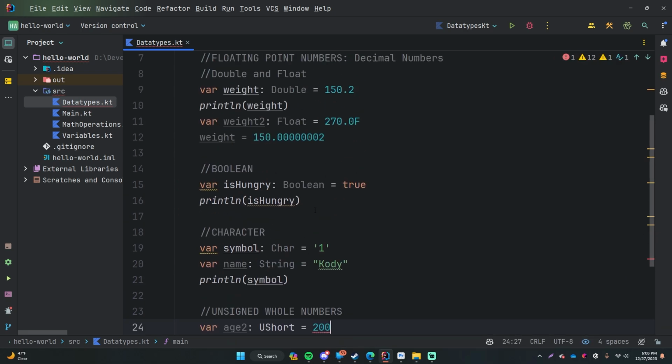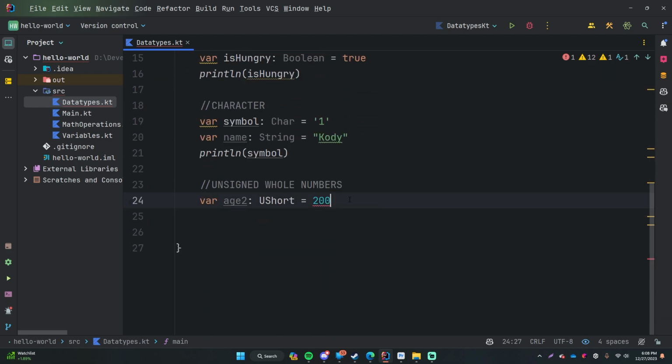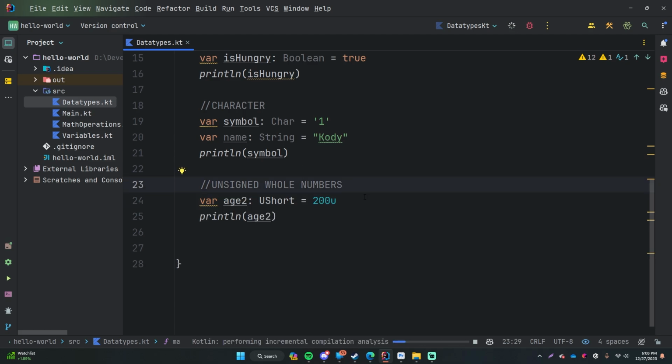There we go. And very similar to the float, where we have to put an F on the end of the float to mark it as an actual float, we have to do the same thing for unsigned numbers, because by default they're going to be treated as signed numbers. So to make it unsigned, we just put a U on the end. You can do uppercase or lowercase u, and that makes it an unsigned number. We can store it into this variable here, okay? So now if we print this out, we should get 200.